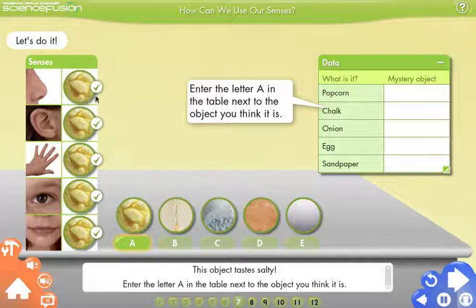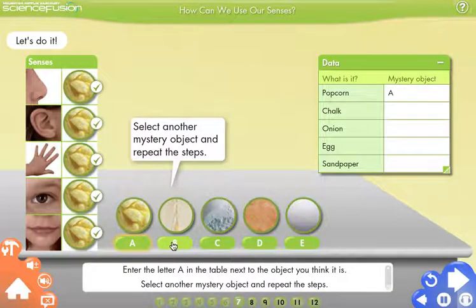Well, it smells good and tastes salty, and I heard that popping sound, so I think it's popcorn. So I'm going to type in the letter A. Select another mystery object and repeat the steps.